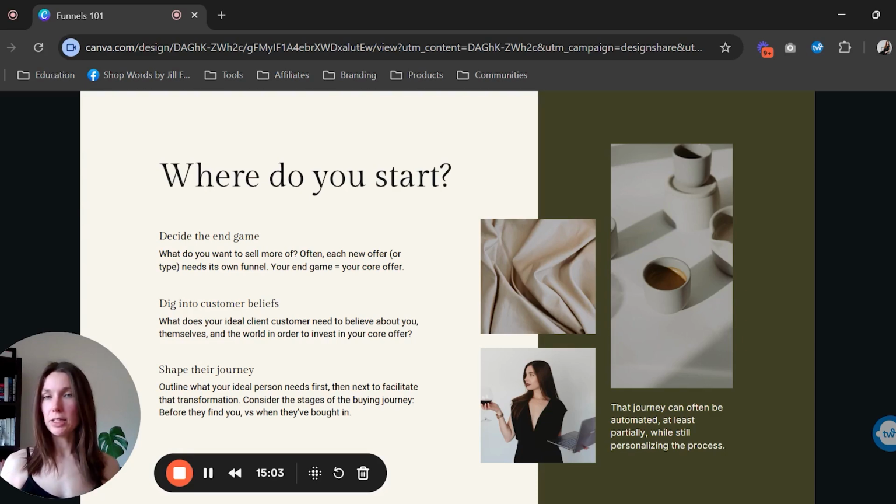And then finally, you need to start to outline what their journey is going to be. So shape that journey for them. Outline what your ideal person needs first and then next in order to facilitate the transformation that you promise, always considering the stages of the buying journey. So before they find you versus when they've already bought in, and how you're going to keep them around afterwards.